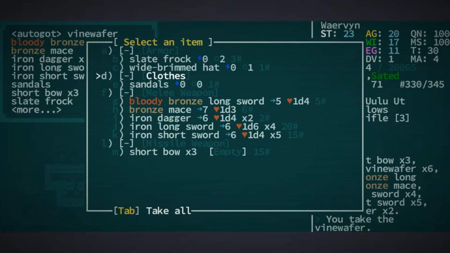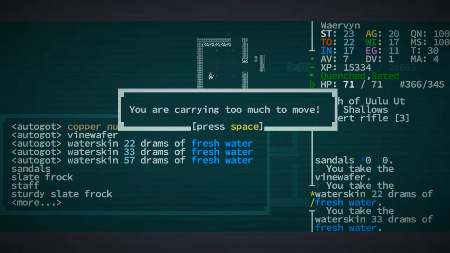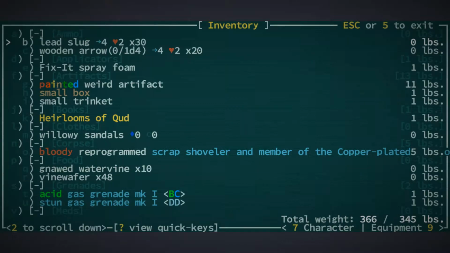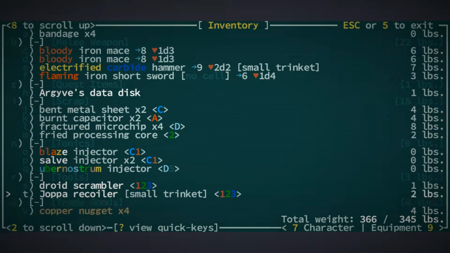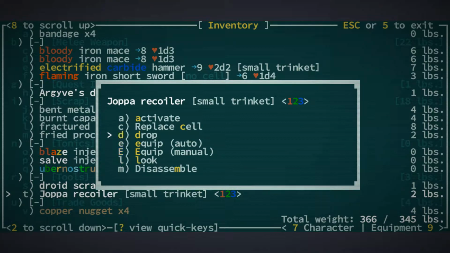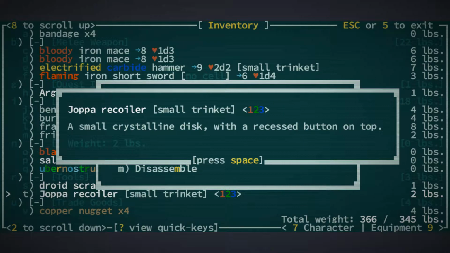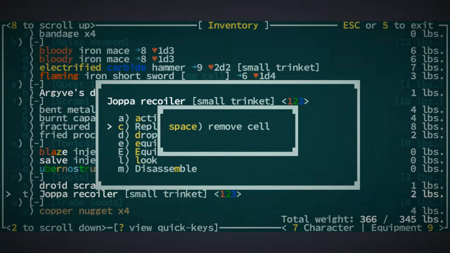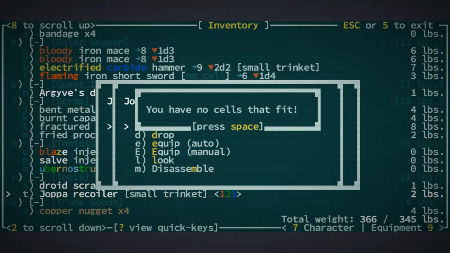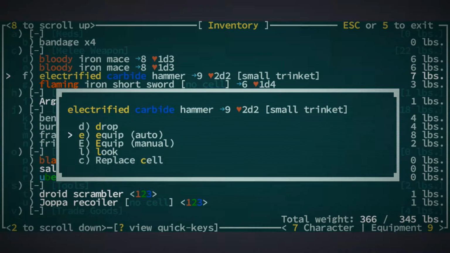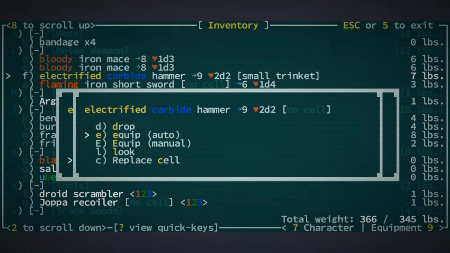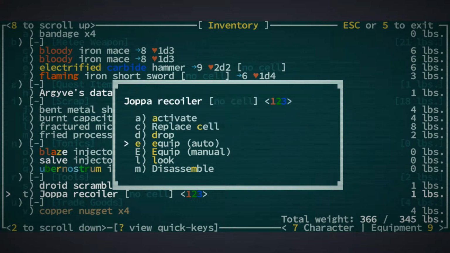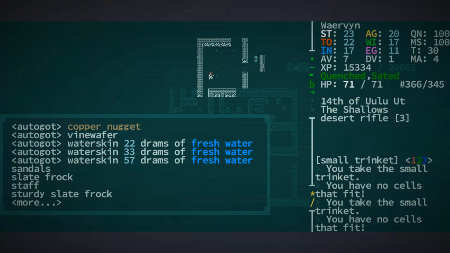But I want something here. No, I don't. Okay, more water. And now we're carrying too much again. I wonder, what if we use our tool called the Joppa thing and we activate it? Nothing happens because it's not powered. Replace cell. You have no cells that fit. Can I take it from here? And then put it into the Joppa recoiler.